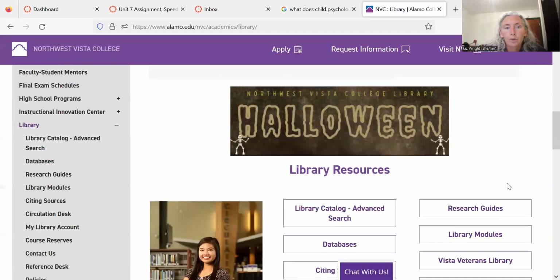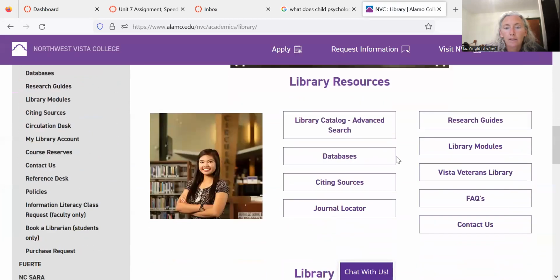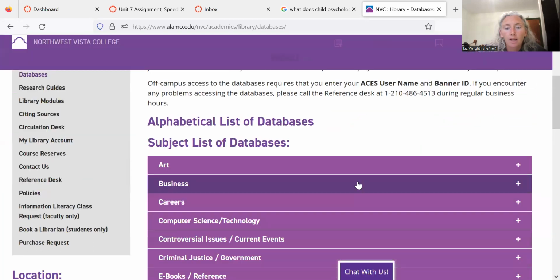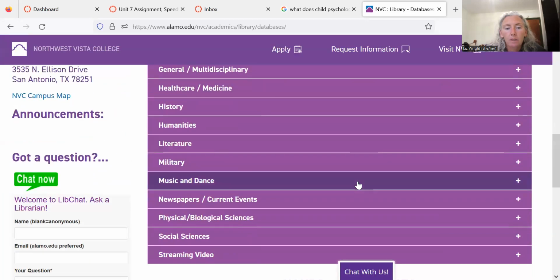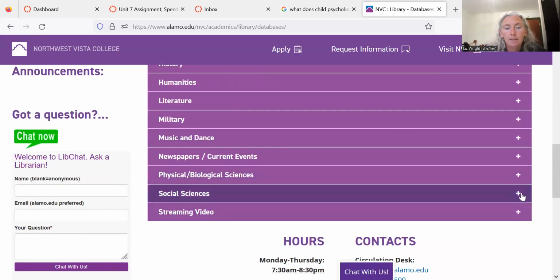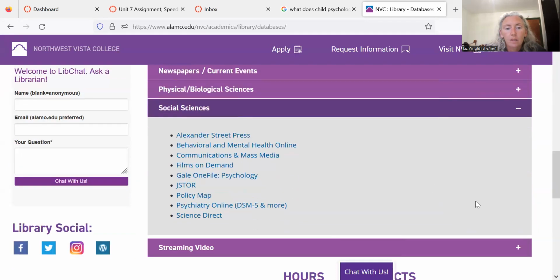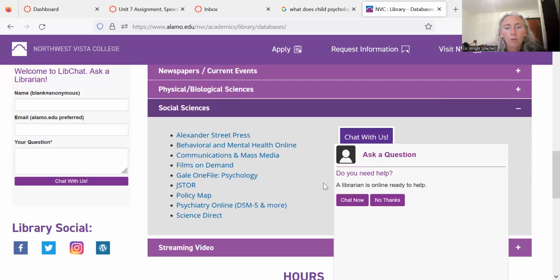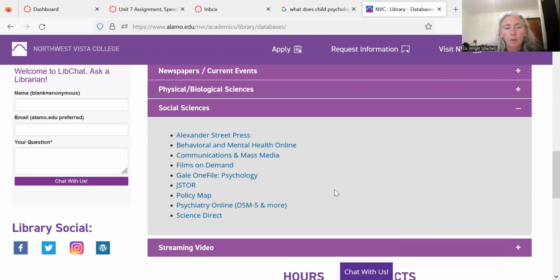We're going to scroll down until we get to Databases. And down here, we're going to keep scrolling until we get to Social Sciences. So the two that we probably want to use are going to be the Gale OneFile Psychology and Science Direct. You can probably also use JSTOR. You might use this for your abnormal psychology classes, but not for my classes.